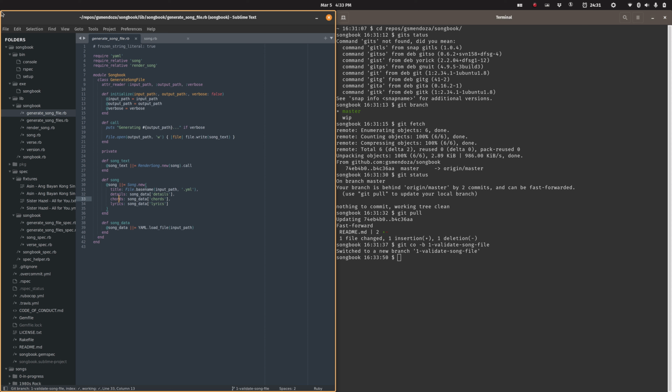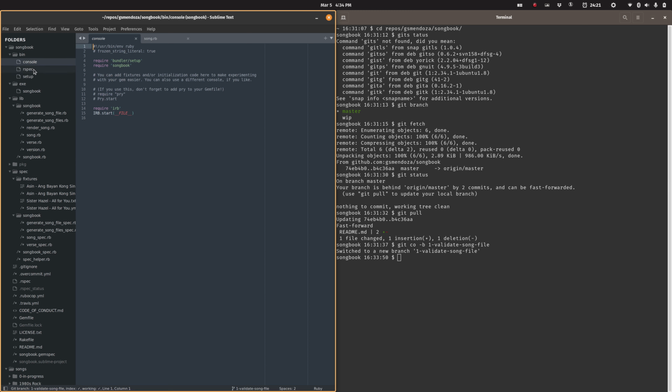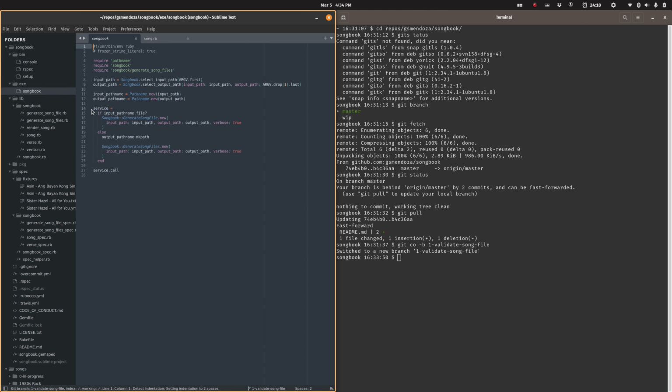And think about how we're planning to do this. At the moment, our CLI, let's see, where is that? Executable. It has two options. It either accepts a file or it can generate multiple song files.